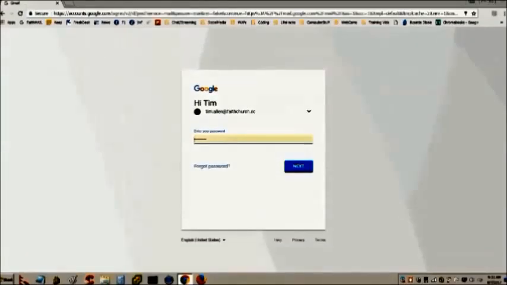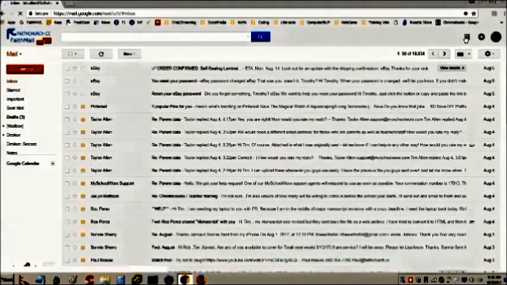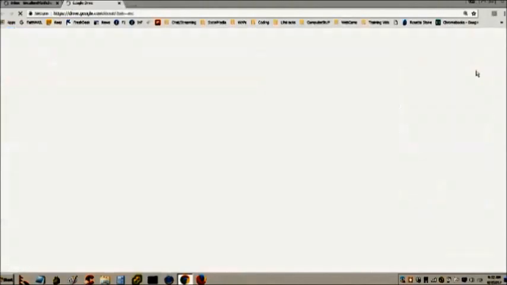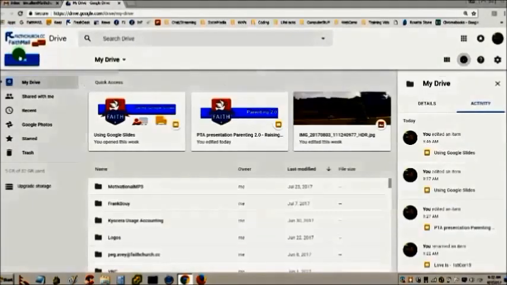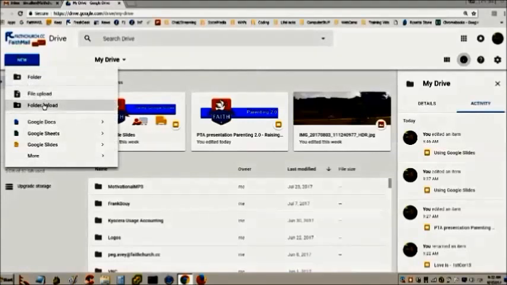To get to Google Slides, the first thing you need to do is log into your Faith Church or Faith Prepped email. Now that's loaded, you click on the tic-tac-toe in the upper right, and you select Drive. Now the drive's loaded, you click on the New button, and you can upload a previous presentation, such as Microsoft PowerPoint, or you just go down here and click Google Slides.